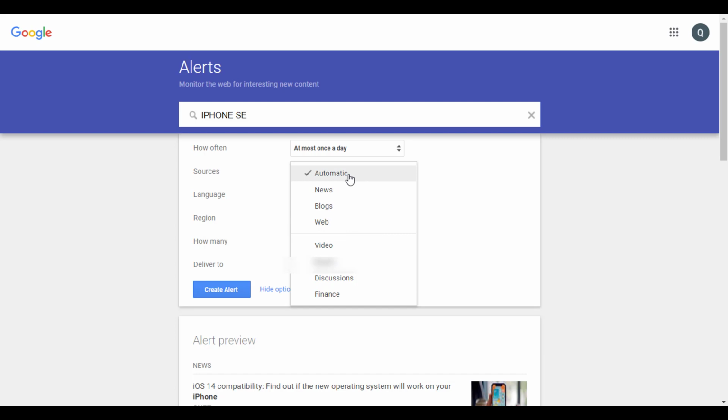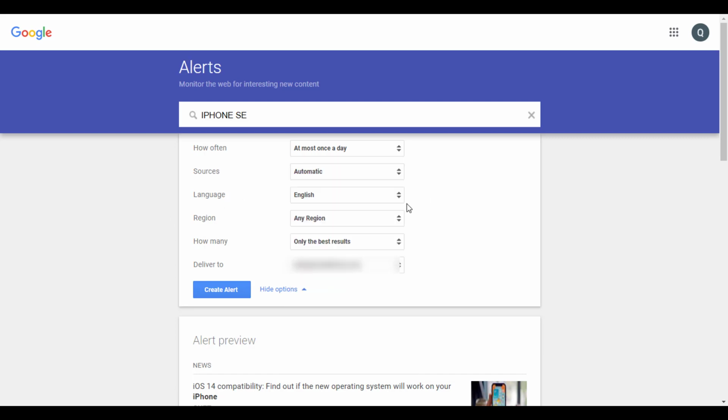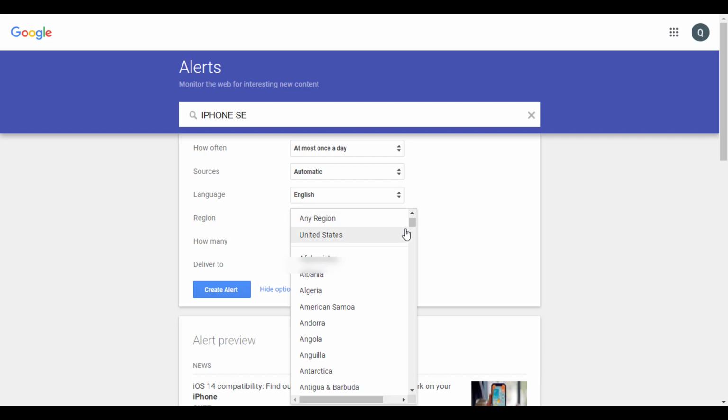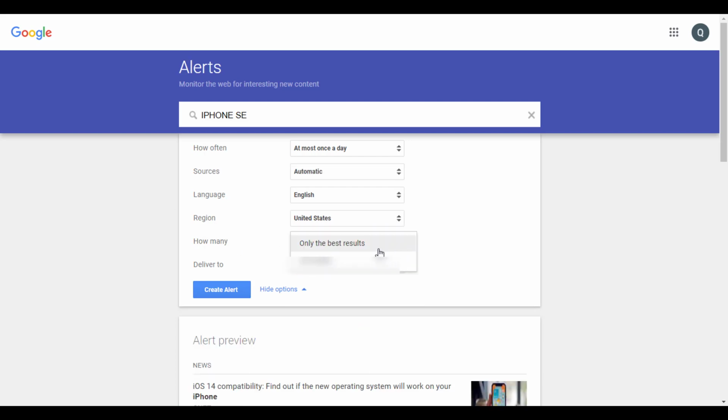So I will just go with this automatic, and you can also change your language if you need to from here, and your region. Let's say if you want to view the results from only United States, then you can select from here. And how many, only the best results or all results. So we'll go with this only the best results, and here you need to select your email address. Google will just forward all the results to your email.